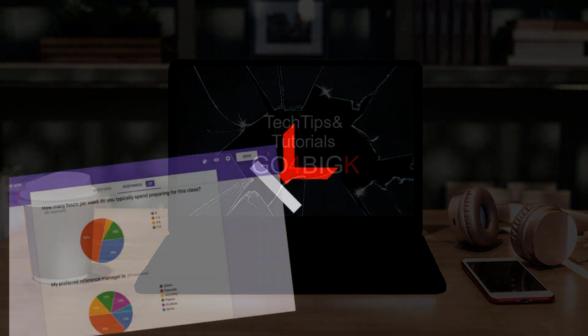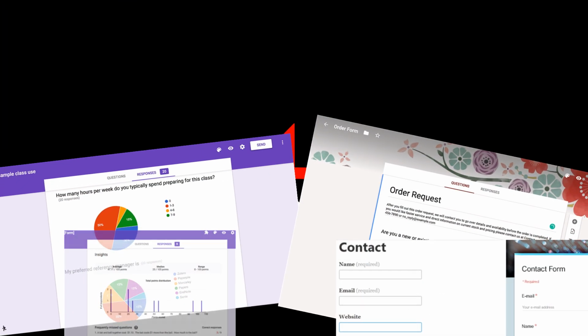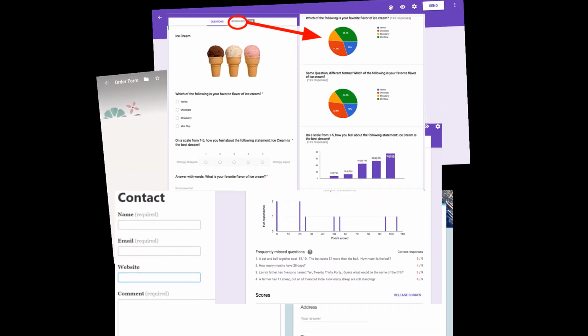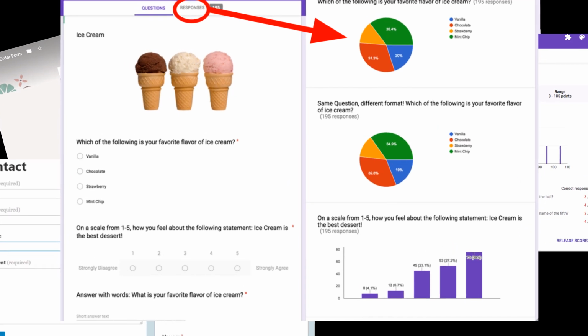Google Forms are amazing and I can hardly believe they are free. I've been using them for years and I will tell you all I know about them, and in my humble opinion that is all you ever need to know about them.